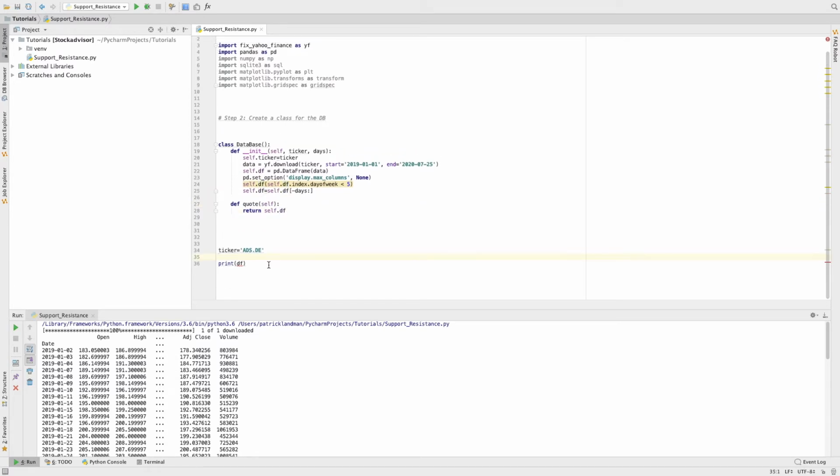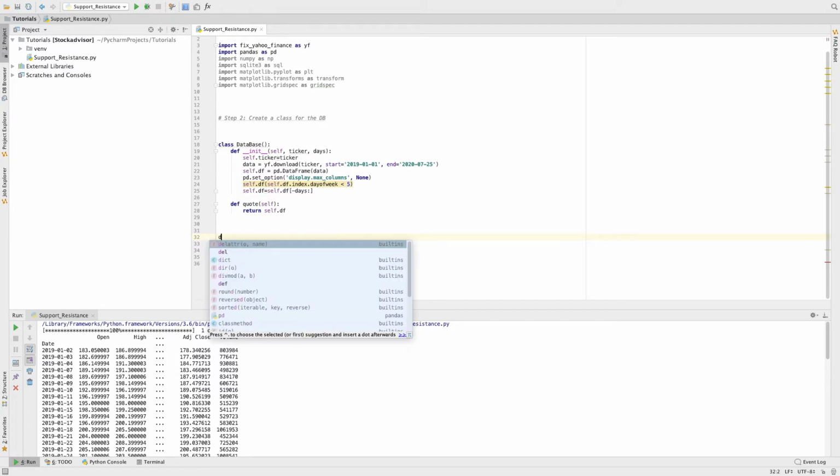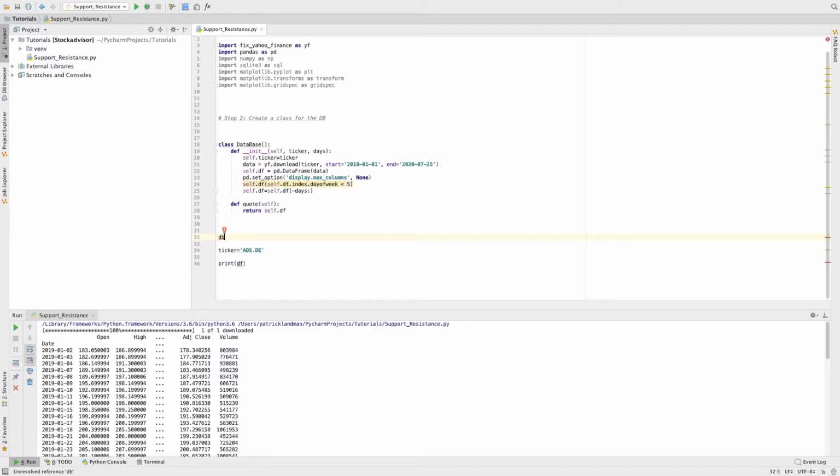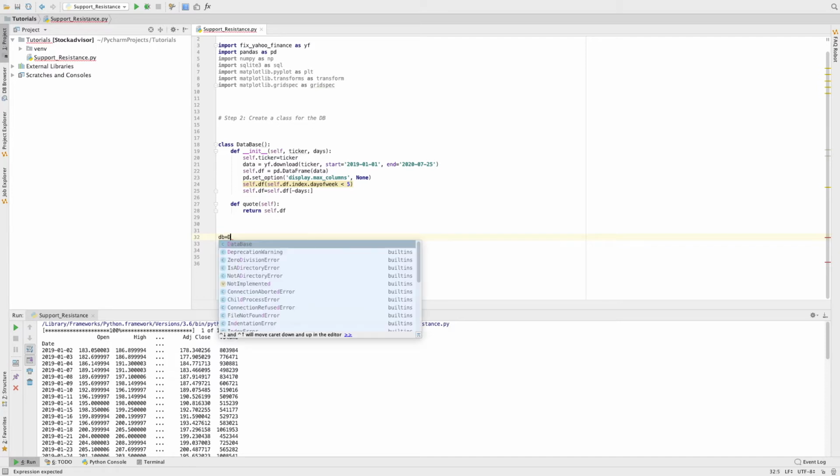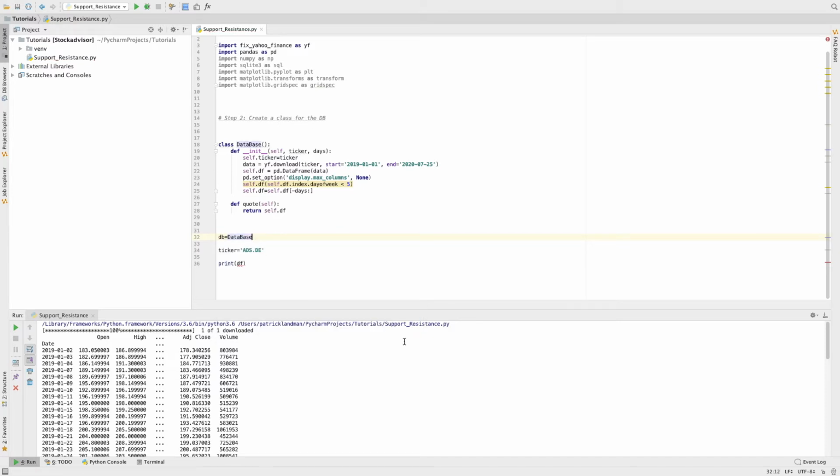And now we are going to create this class so that we can print it, and the output will be the same as step 1, but now we have placed it in a class. First thing we have to do is make the class. That's DB, or whatever you want to call it, but I call it DB, database. And here we need to implement the ticker code and the amount of days.